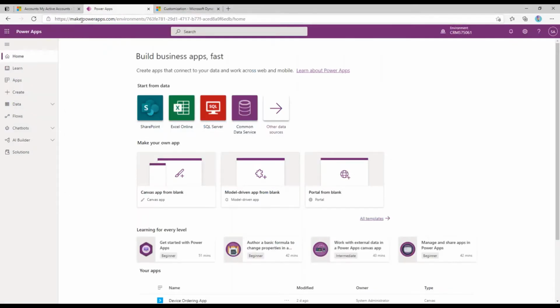Go to make.powerapps.com. And it's going to take you to this page. First thing you want to do is make sure you jump into the correct environment. If you've got a dev and a production environment, for example, just make sure you choose the right environment to be doing your work in.